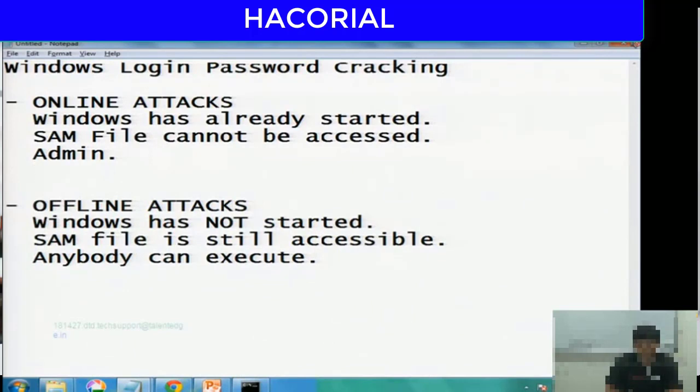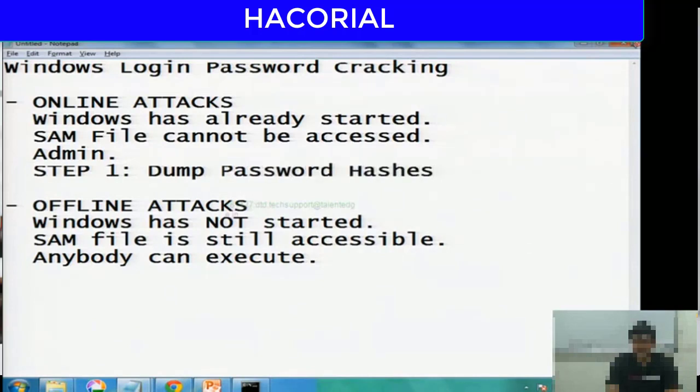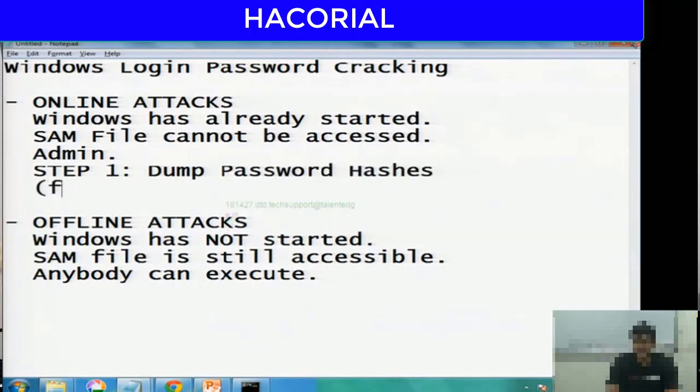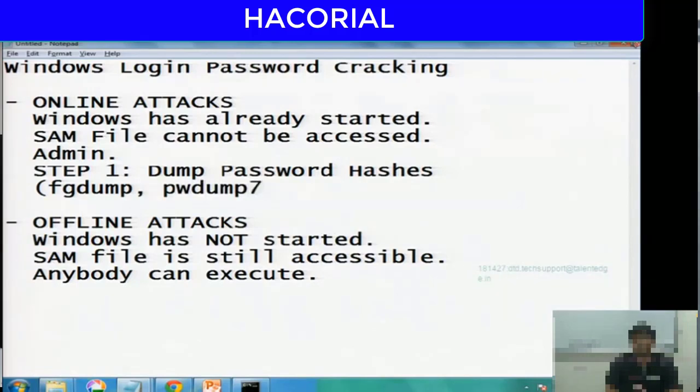So if I go back to the notes, in online attacks, the first step in an online attack is you basically dump password hashes. And how do you do that? We just saw how to use FGDump to do that. We will very soon see another software called PWDump version 7. So that's step number 1. You dump the password hashes using FGDump or PWDump7.